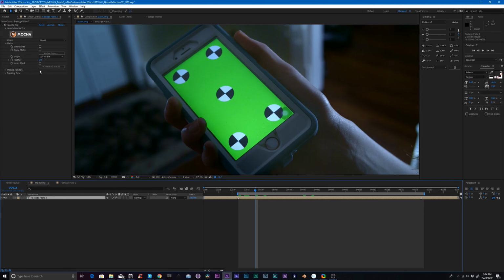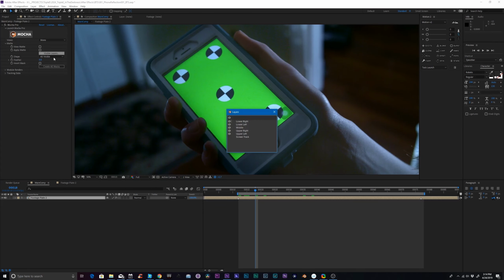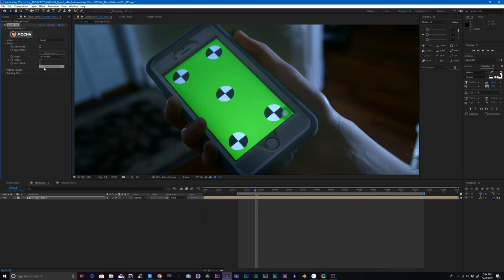So for the next step, we want to generate the AE masks. So basically this is kind of rotoing for us. Again, we're going to check our visible layers, and we see that these are just the tracking markers. Again, we do not want to see the screen track, so we turn it off because that's going to generate a mask for the screen track, and that's not what we want. We just want a mask around the tracking markers. Once those are selected and set up correctly, I'm going to hit Create AE Masks.